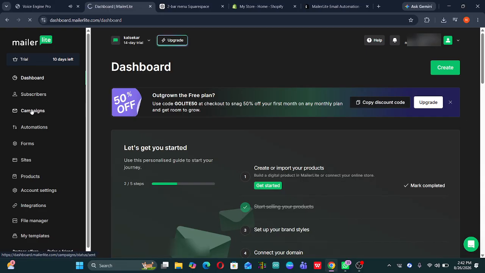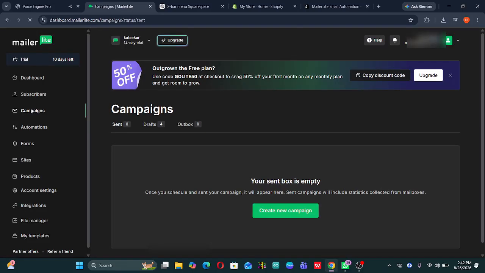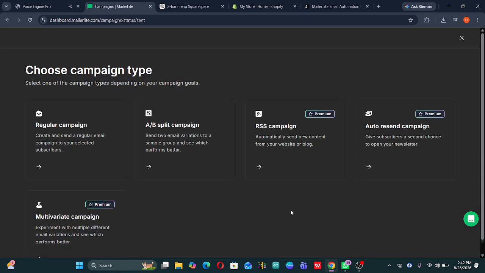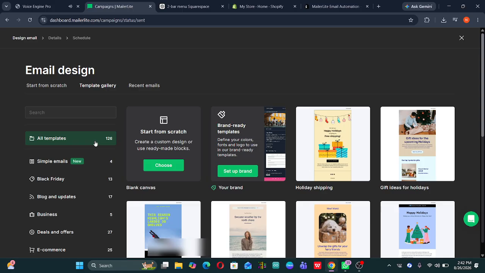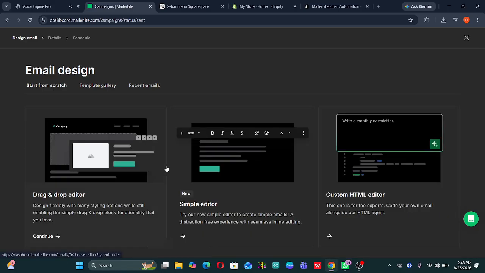Now that you're on the Campaigns page, you're almost ready to start creating your masterpiece. Look for a button that says Create and give that a click. A drop-down menu will appear, and from that menu, you'll select Regular Campaign. After you make that choice, you'll have options to start from a template or create your email from scratch. I recommend starting from scratch for a more personalized touch, and that will bring you to the drag-and-drop editor.